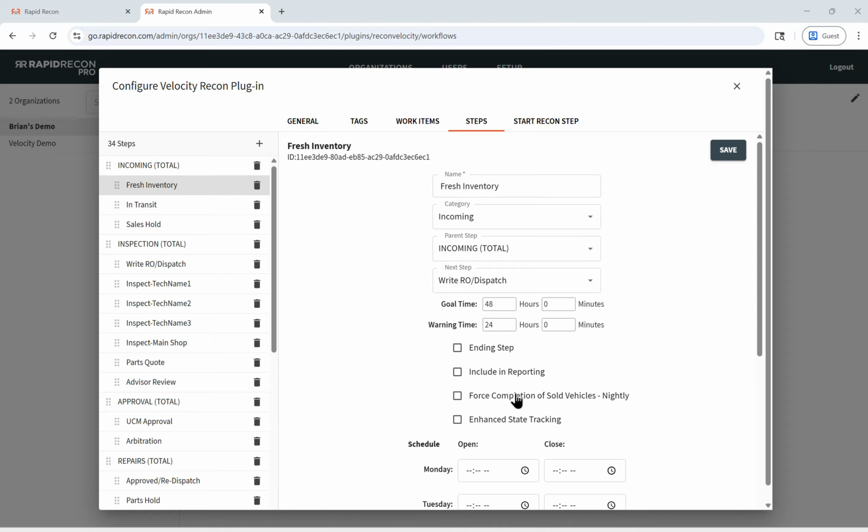If forced completion of sold vehicles nightly is checked, then that will push units in this step to set archive overnight when it's no longer in the inventory. Usually this is reserved for just frontline and wholesale. So keep in mind, any retail units need to end on the frontline step in order to calculate properly in your T2L and ADR numbers. Enhanced state tracking isn't used. This was the beginning of a tool that may or may not have gained certain functionality in the future. Right now, we're going to leave it unchecked.